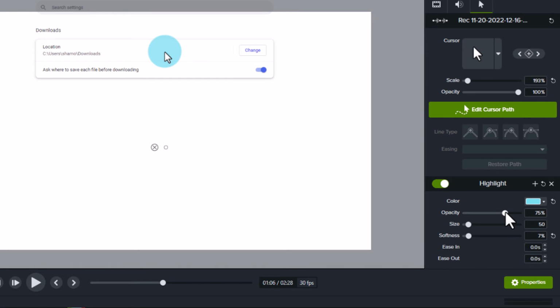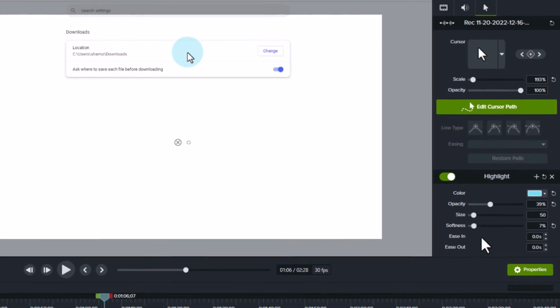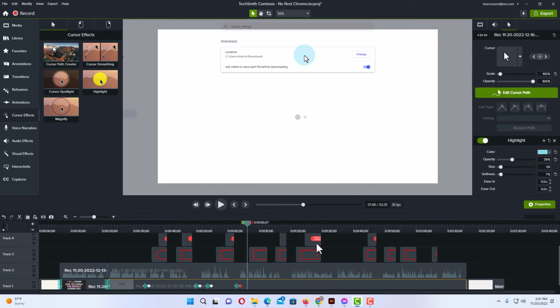The opacity's up here. You can make it a little less transparent, a little more transparent, I mean. And now I'm going to move my playhead on my timeline down here to kind of show you what it looks like.